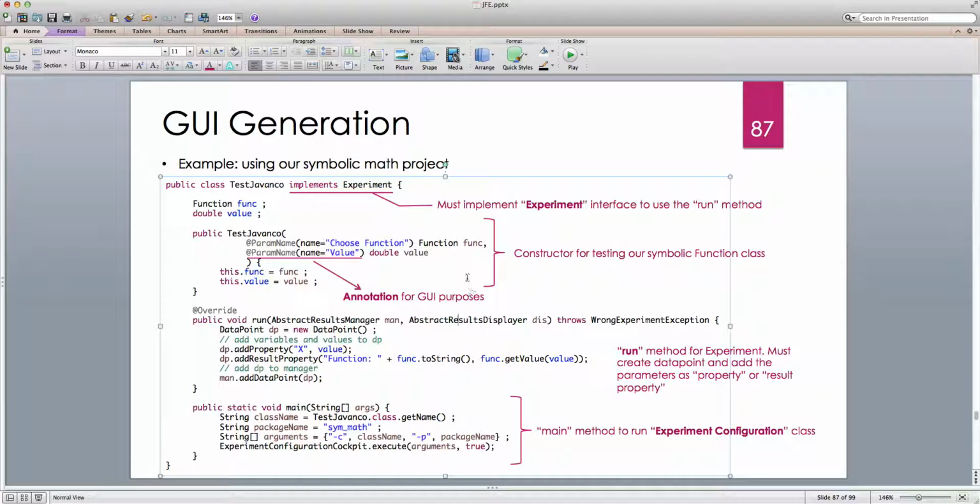If you don't do this, the GUI just creates a box for this parameter, for example value, without any description, so the user might not know what this parameter exactly is. So it's better to have this annotation for all the parameters in your constructor.